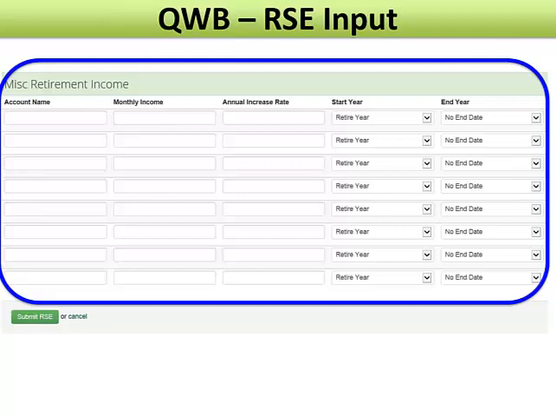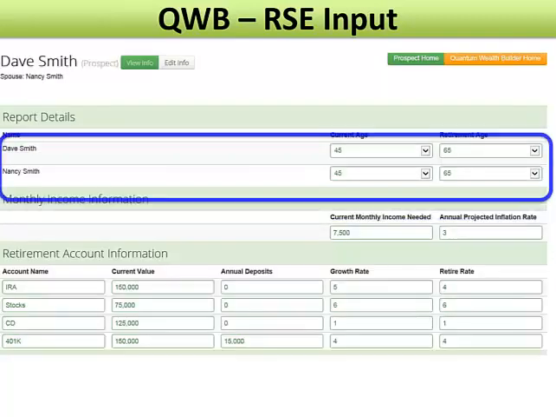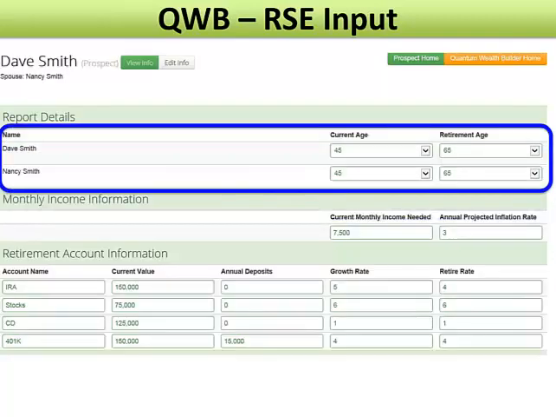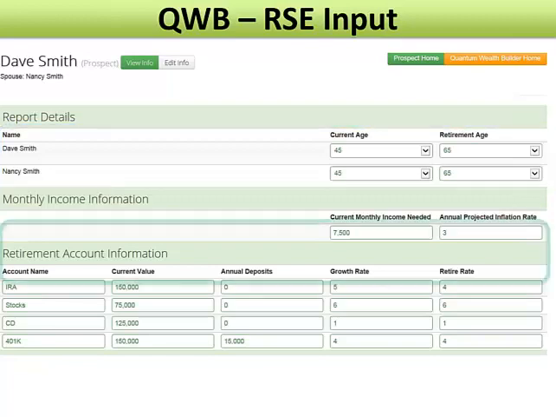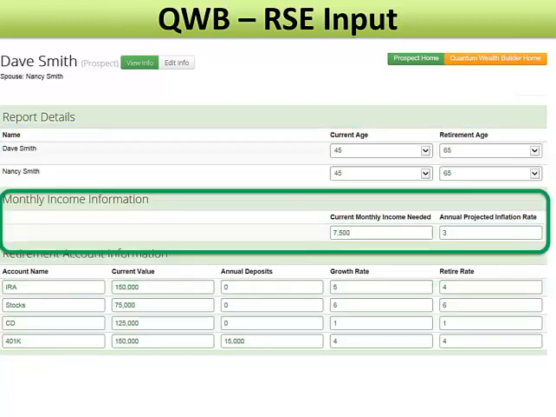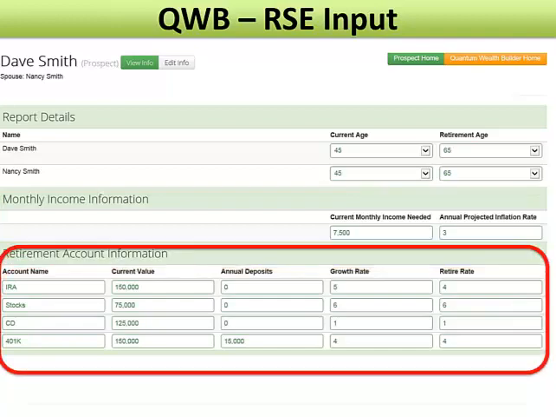So let's look at what the entry would look like. Let's say Dave and Nancy, both 45, want to retire at 65. Let's say they want $7,500 of income in today's dollars indexed at 3%. Let's say they have multiple IRAs that equal $150,000. They're not putting any money into the IRAs. They think they're going to get 5% before they retire and 4% after they retire on their IRAs.